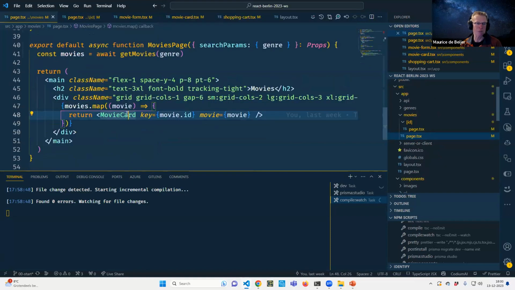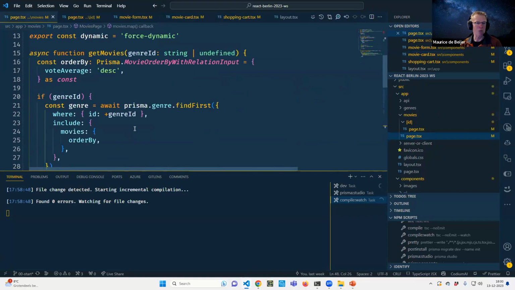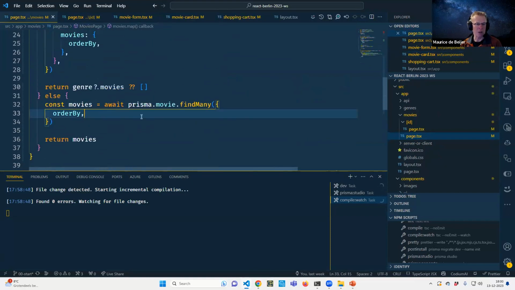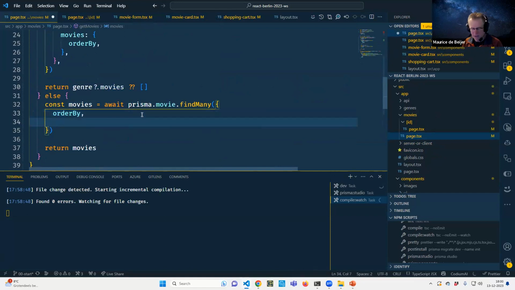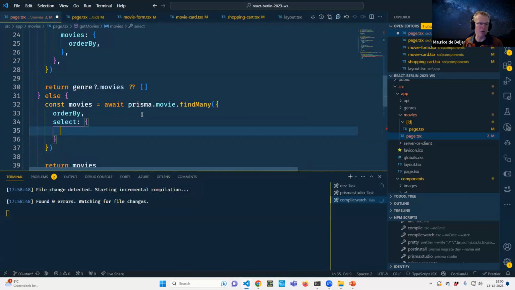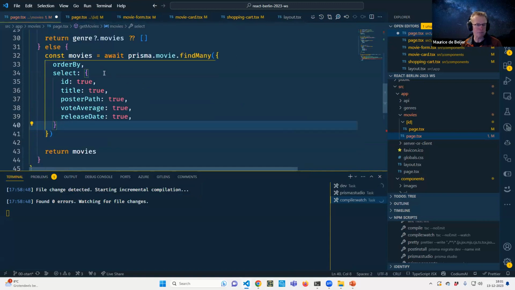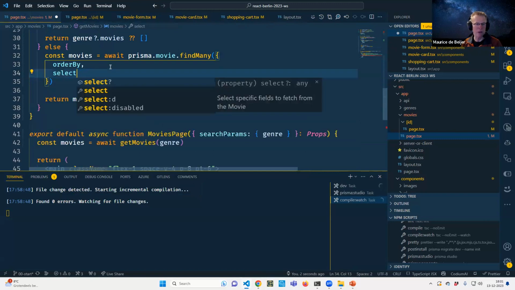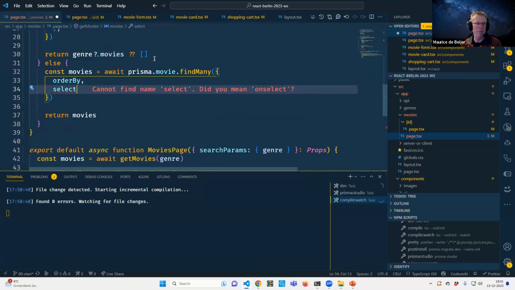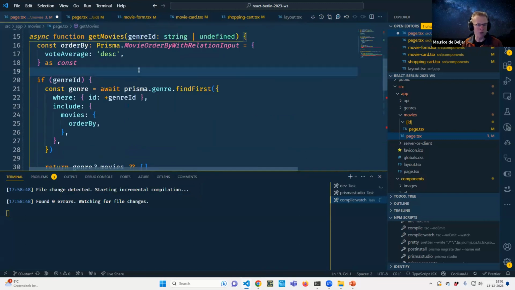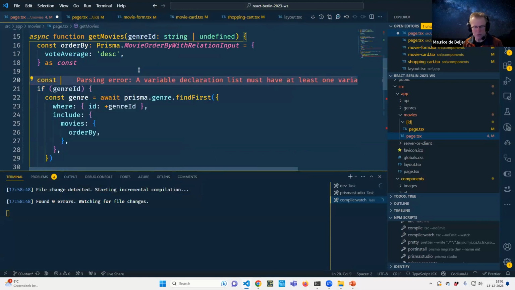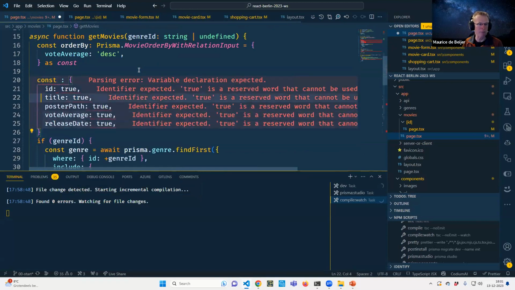But I'm basically querying too much. So one thing I can do now is go in here and add a select clause saying I only want specific fields. And it comes up with a whole bunch. But I want to do this slightly differently because I've got two different queries going on. So let's do const select over here.